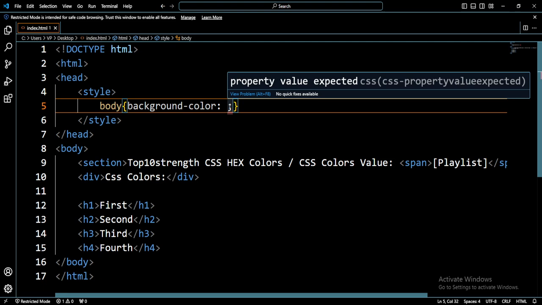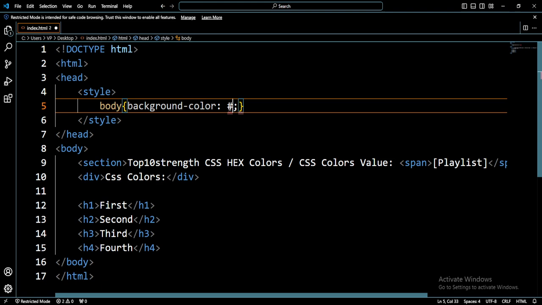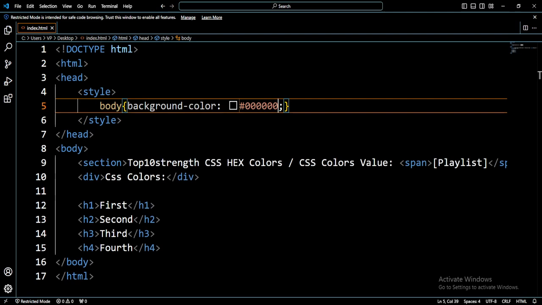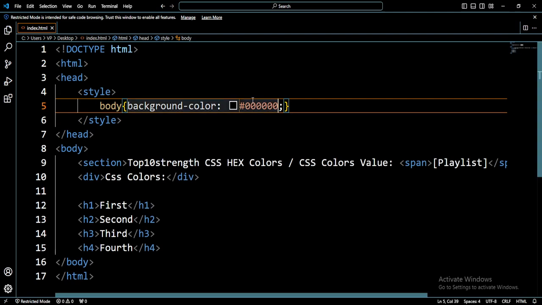Now, to use our hexadecimal colors, you have to use a hashtag. Immediately after the hashtag, you specify the values. If you specify 000000, this is going to turn to black. Everything we are saying, can you see? The background changed to black, all black.